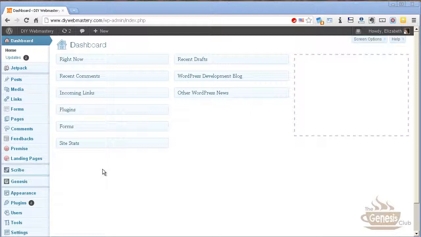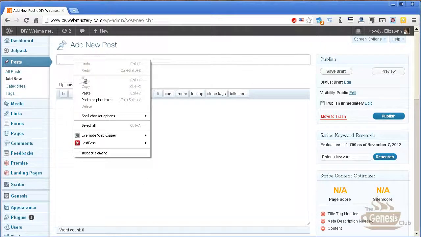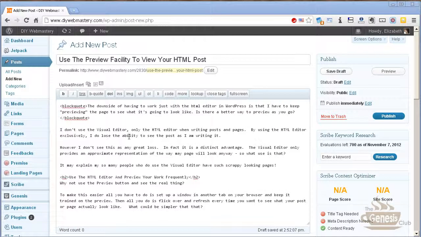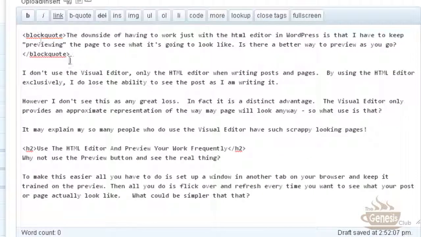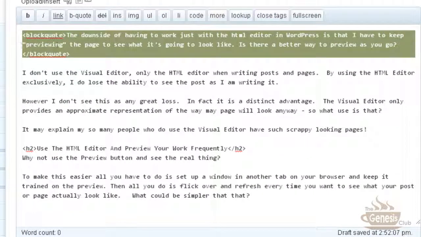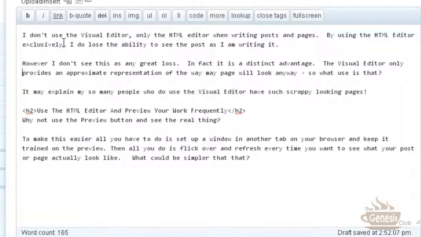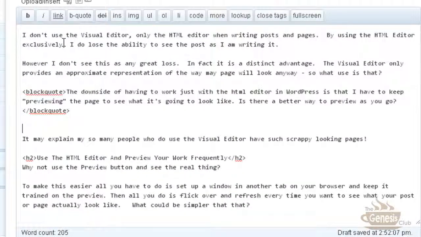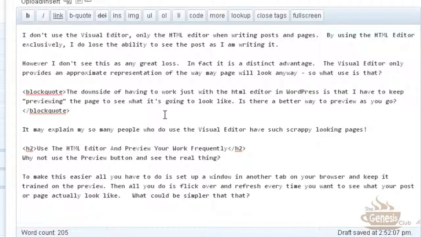I think it's actually better, because the visual editor only gives you an approximation to what the page is going to look like anyway. So just to demonstrate what I mean, I'm going to add a new post now, and I'll give my post a title. Alright, I've typed my post and it's literally just in HTML. I've not got much markup in here. I've got a block quote, which I think I won't have at the top. I'll put that further down. And that will be my post.